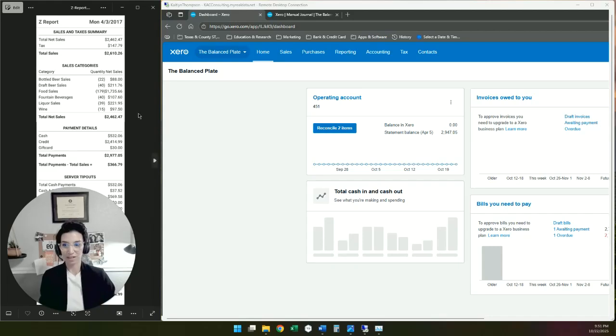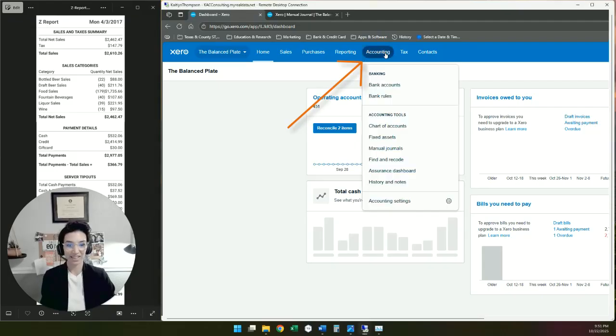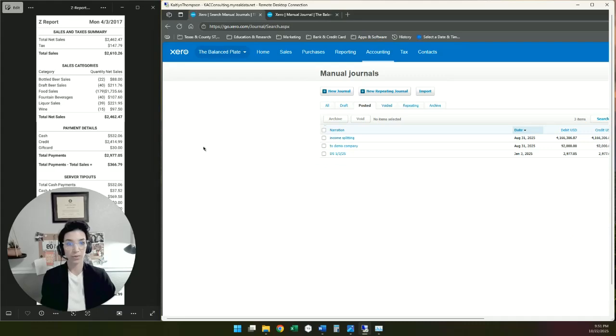So first up, you want to pull your daily sale report or your Z report or your end of day sales summary. And in Xero or your accounting system, here we are working with our demo company, the Balanced Plate. Just a little pun there for you. We'll first go to our accounting menu and we'll scroll down to manual journals. And so we're going to enter a journal entry for this daily sale.